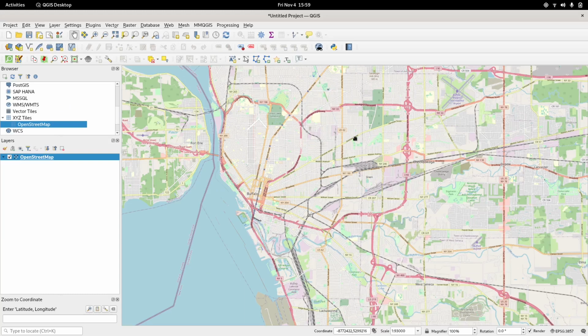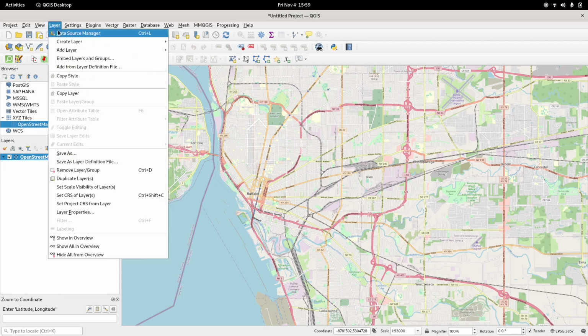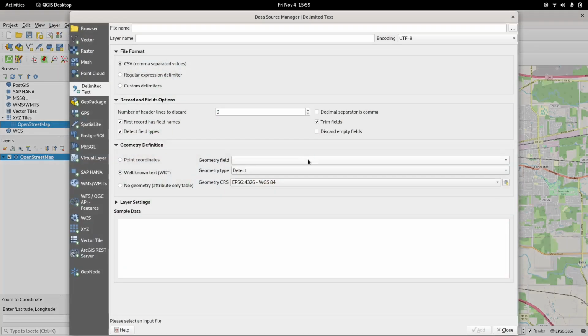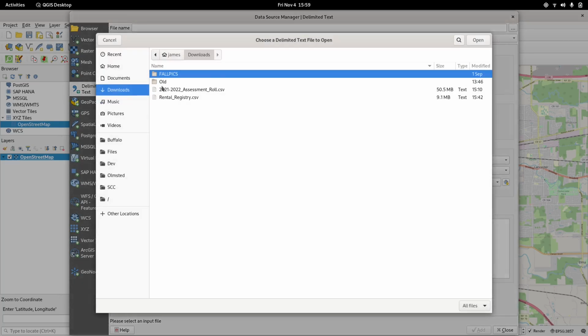The other layer we're going to be adding, we're going to use the layer menu. Sometimes you can double click with these. You can double click on shape files, which is one reason you might want to use them. But we downloaded CSVs, so we are adding delimited text layers. CSV is just a big long list of values separated by commas, so comma separated values. And this is how we do it.